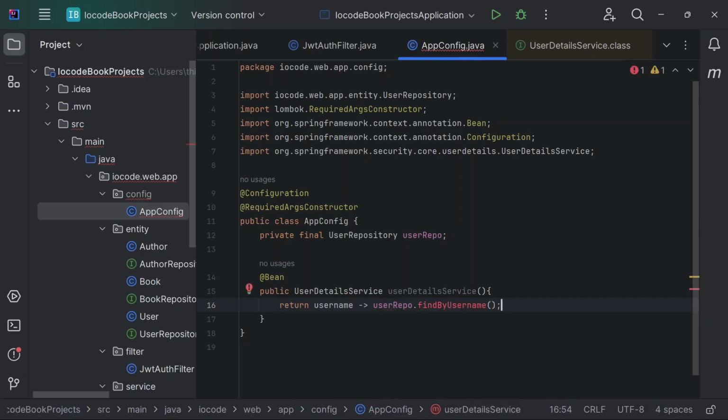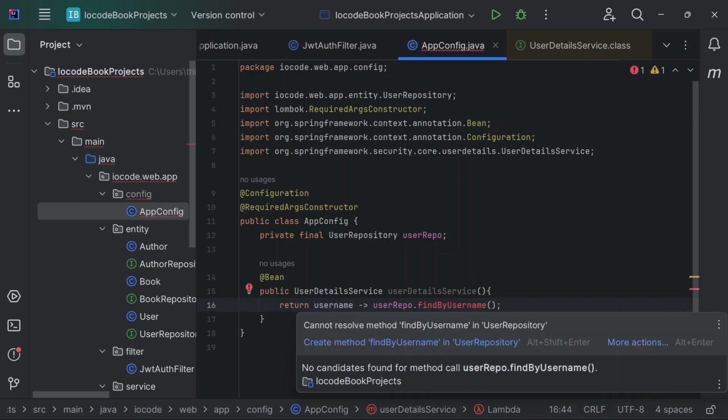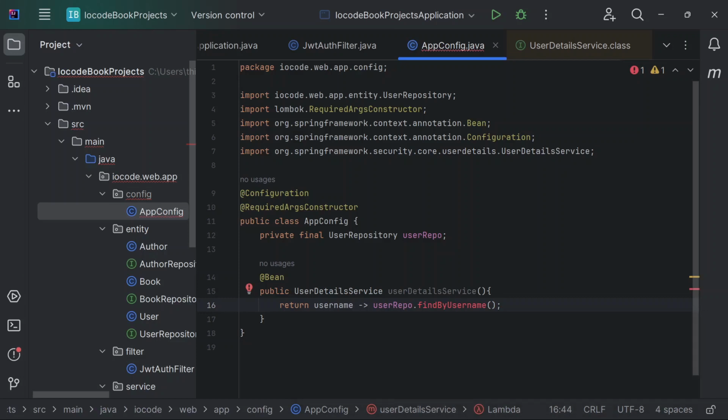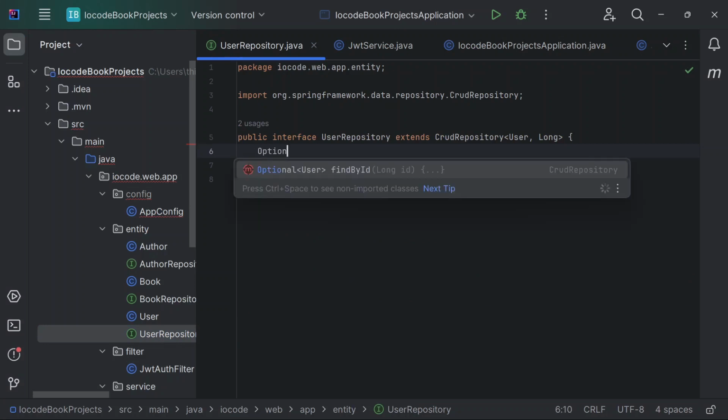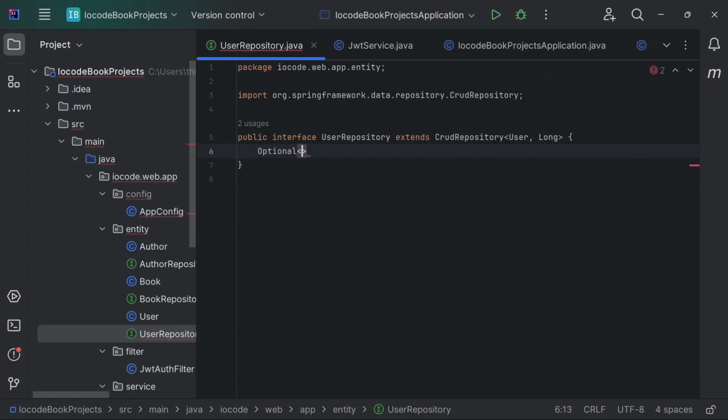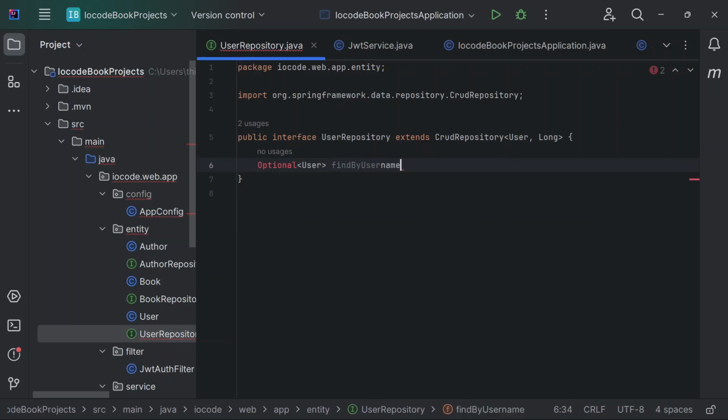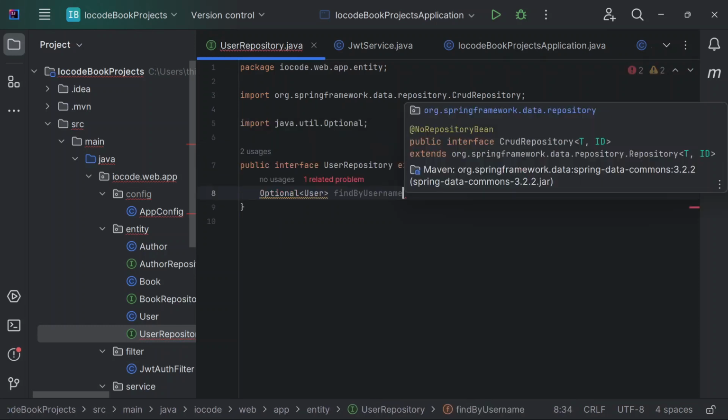So this function is yet to be defined inside of my user repository interface. So right here, I'm going to click on it, and I have to define this function. So what we want to do is say Optional<User> findByUsername.